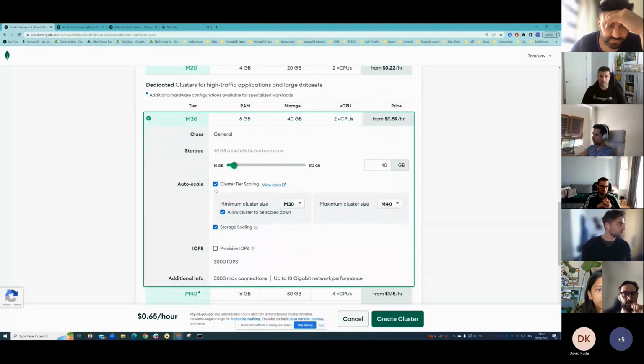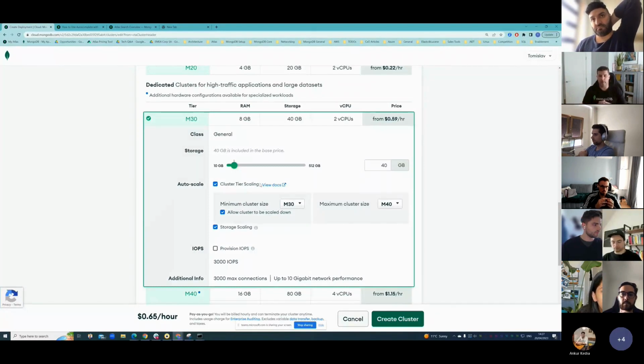We do support things like automatic scaling. So when you turn on these features here, storage scaling and cluster tier scaling, Atlas continuously monitors metrics for your cluster. So once, let's say, your disk utilization reaches 90%, Atlas will add more storage automatically to avoid running out of disk space. And also on the compute level, when it recognizes that the CPU and memory are under heavy utilization, it can trigger automatic upscale to the next higher cluster tier, right?